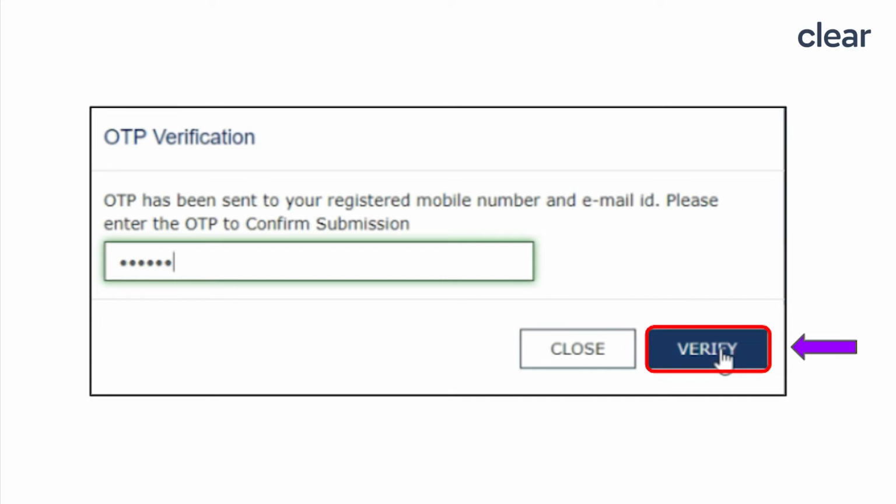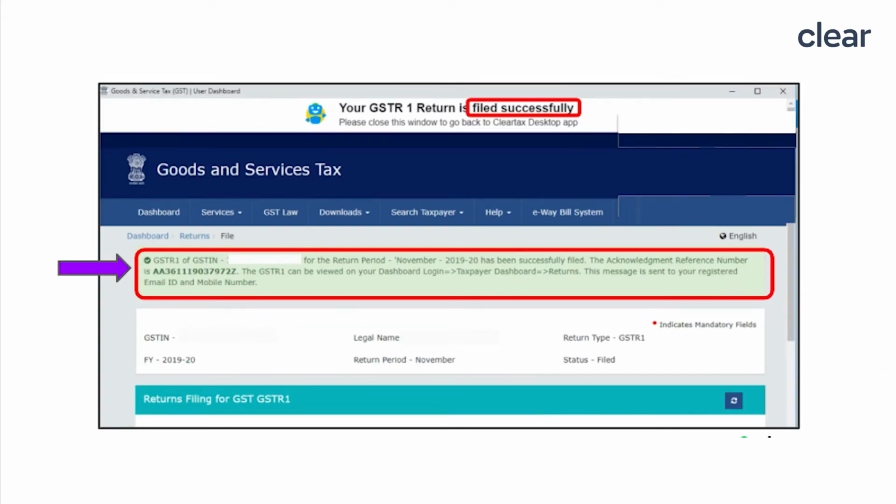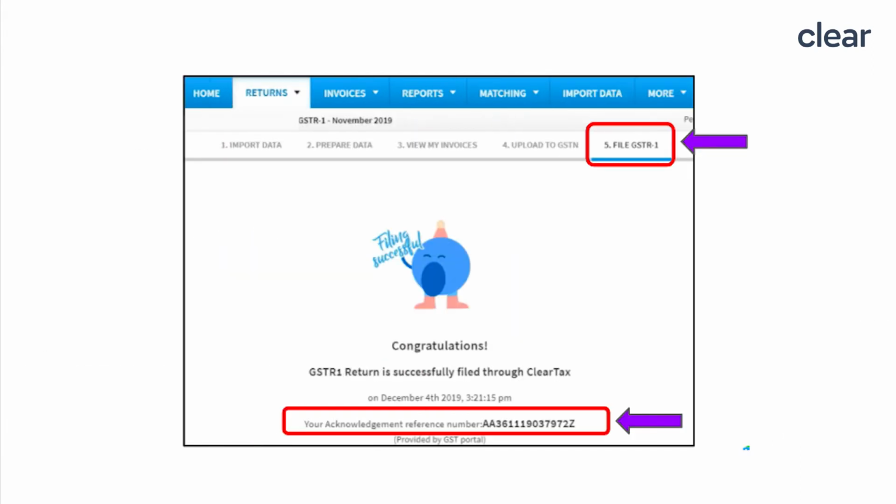Enter the OTP sent to your registered mobile number and email ID. Then click on Verify to proceed. Your GSTR1 nil return is now successfully filed on the GST portal. After successful filing, Clear GST will display the ARN application reference number provided by the government portal in the desktop app for your reference.